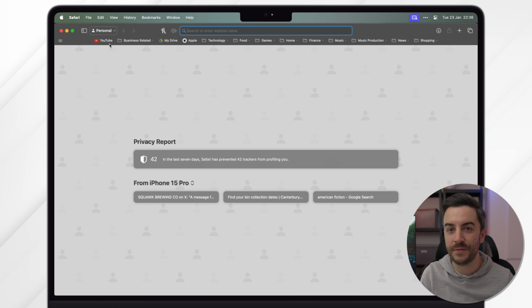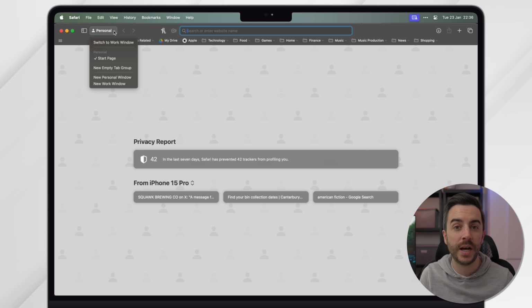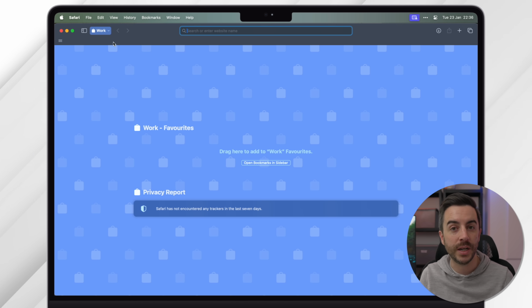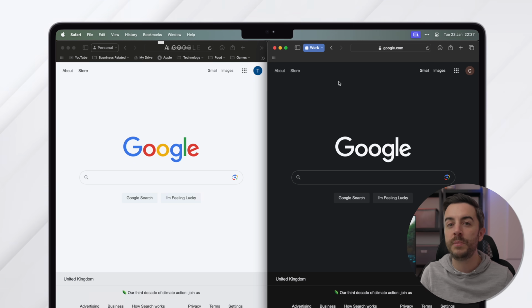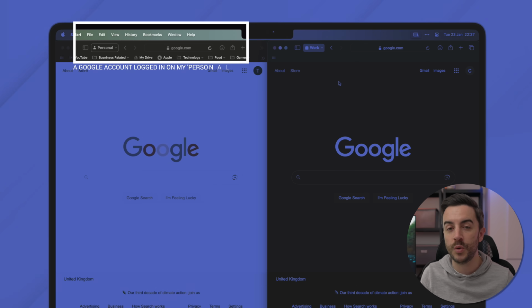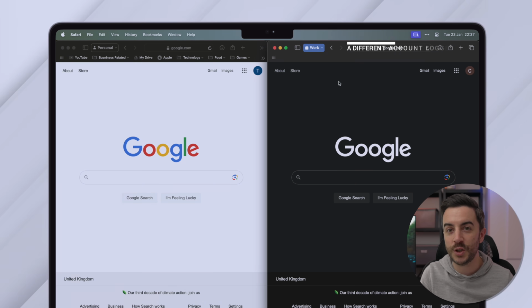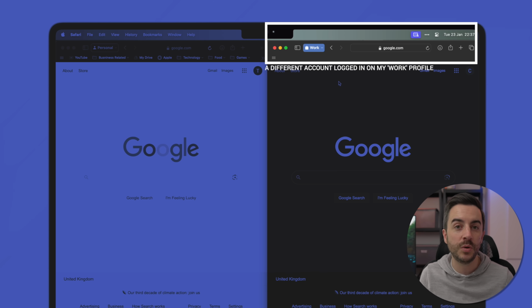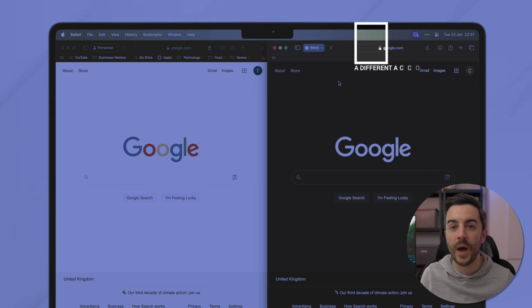Once you've created a work profile, you can see at the top left of Safari there is a button titled Personal. Click on this and choose New Work Window. A new Safari window opens, but the great thing about profiles is that everything I do in this work profile window is separate from my personal profile. So if I were to log into a Google account, for example, it would only be logged in this work profile. I could log into a totally separate Google profile on my personal account and switch between the two. I'm using Google as an example, obviously. This would work for any website.